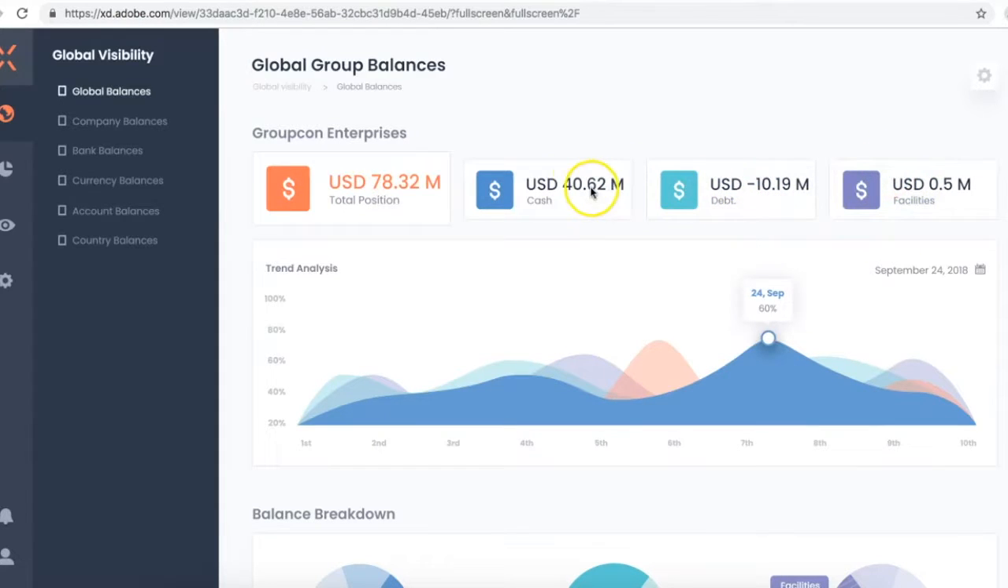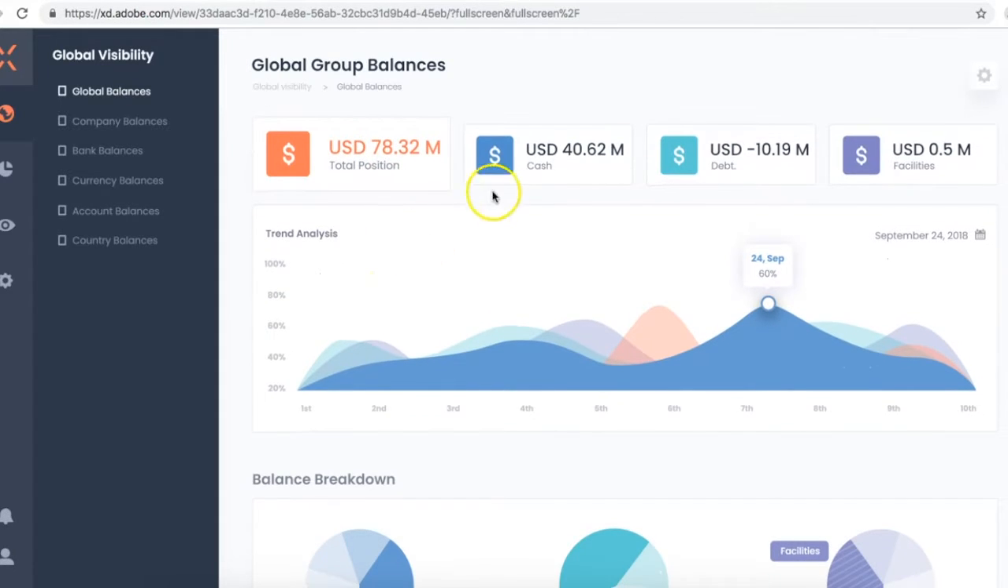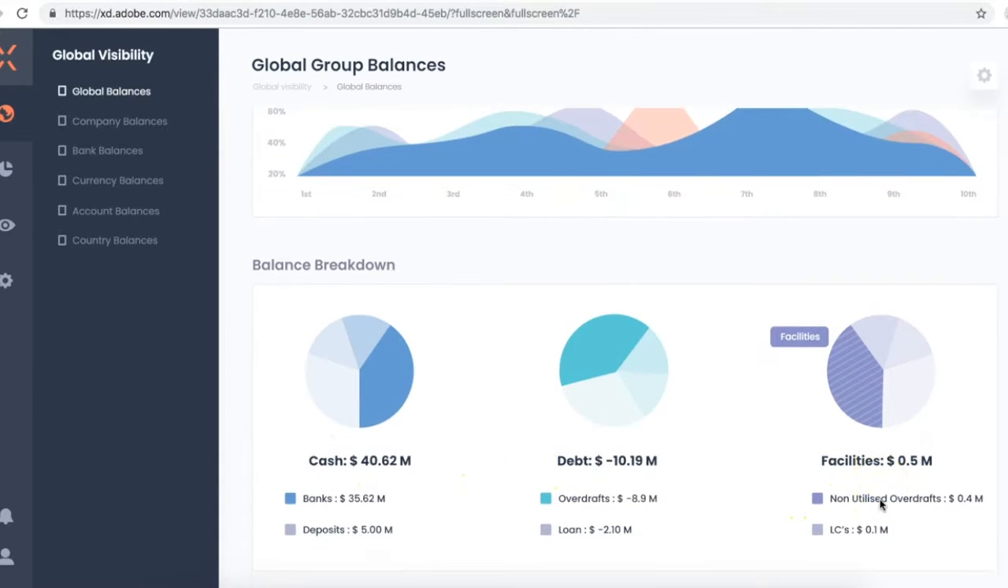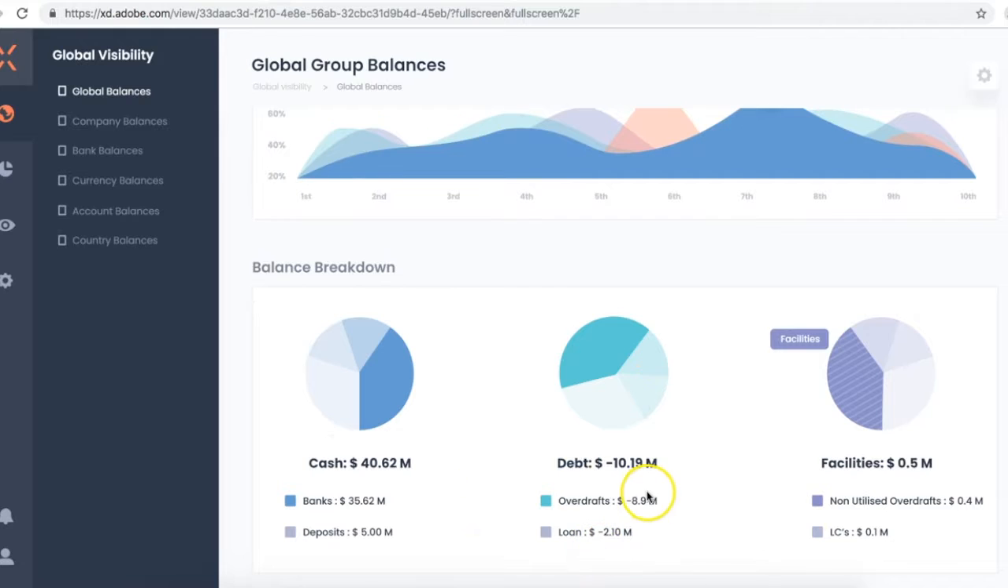These three elements essentially make up your total position, and on interviews with treasurers, it turns out that getting visibility on these components is extremely important for a treasurer's daily workflow. As I scroll down, I can see further breakdowns of my cash positions, my debt positions, and my facilities positions. For instance, within my debt positions, I can see that of the 10.19 million in debt that I have, the majority is overdrafts and a small portion is on loans.